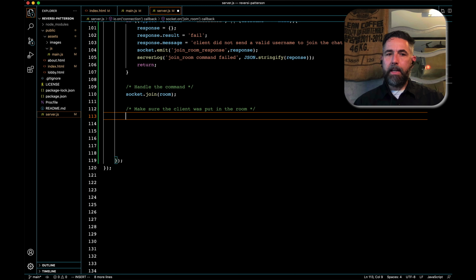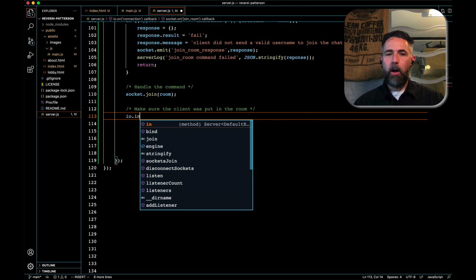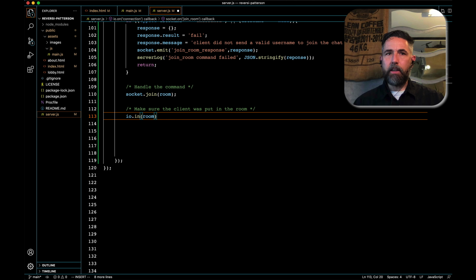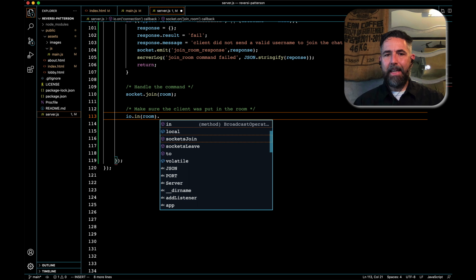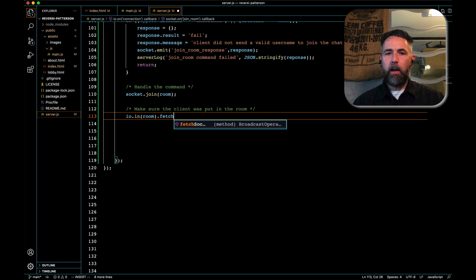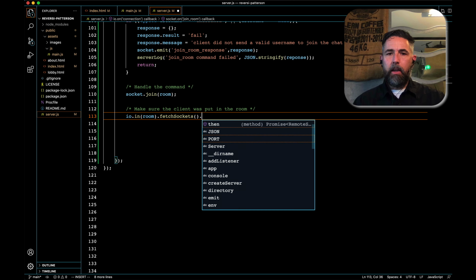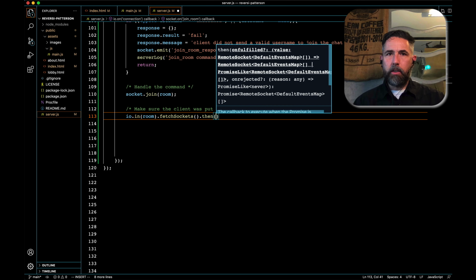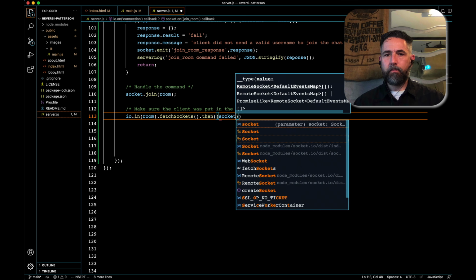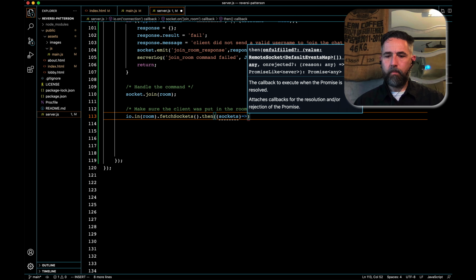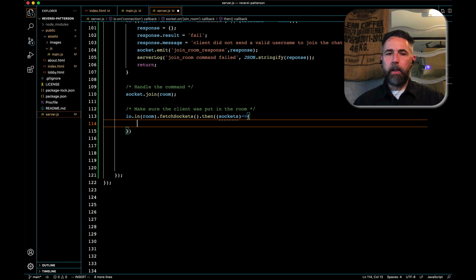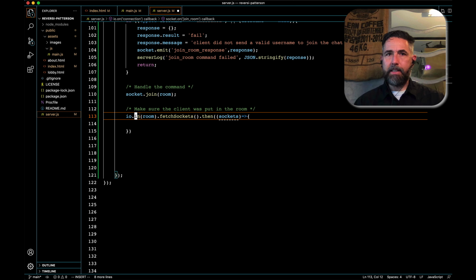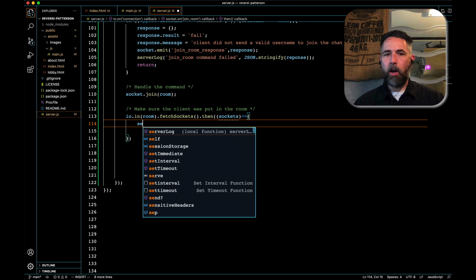So the way we're going to do that is we're going to check. We're going to see all of the clients that are in the room. We'll do io.in and then room. That's what we're going to get back, all of the sockets that were in that room. When they come back, we're going to run a function. And what we're going to do with the results is check to see if all the sockets are in there. So first let's log what happened.